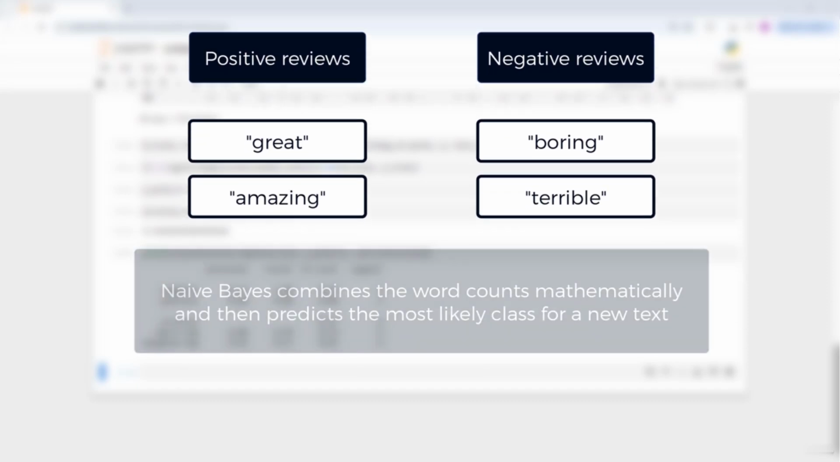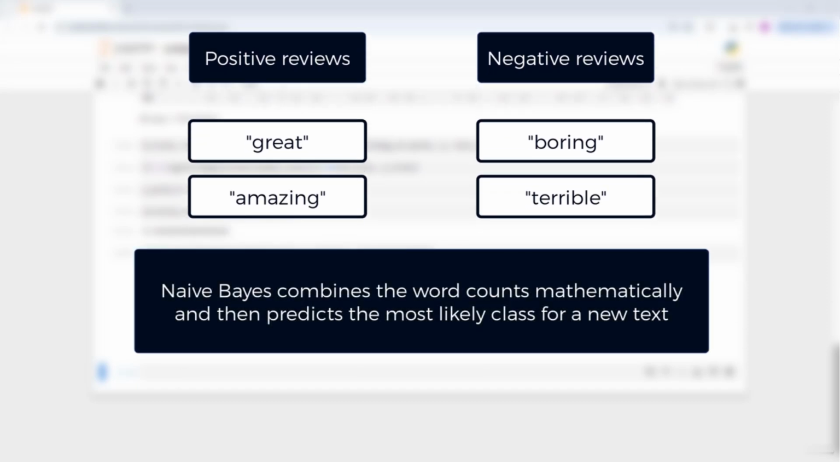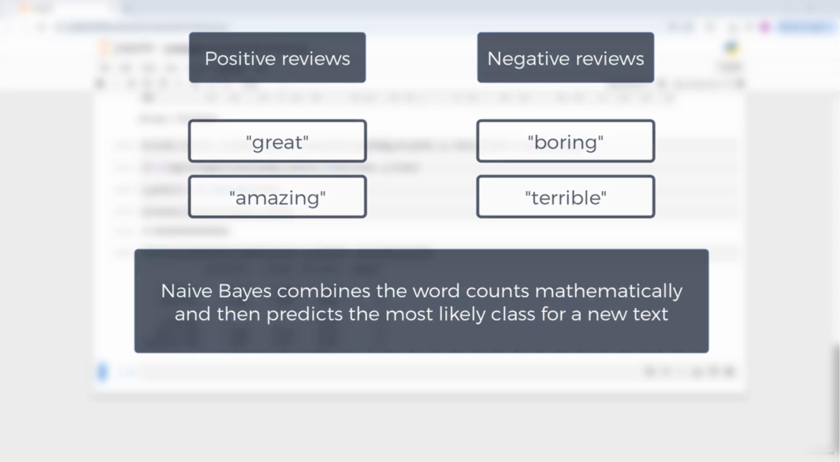Naive Bayes collects all of these clues, combines them mathematically, and then predicts the most likely class. It's called naive because the algorithm assumes each word in a review is independent of the others. That's not always true in real life, but this method still works surprisingly well for many text-related tasks, such as spam detection or sentiment analysis.